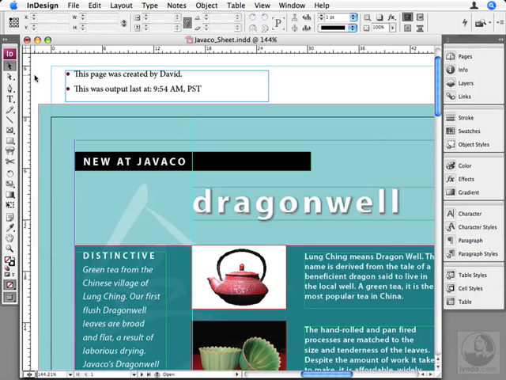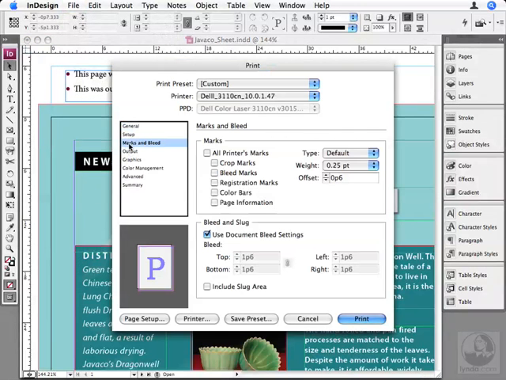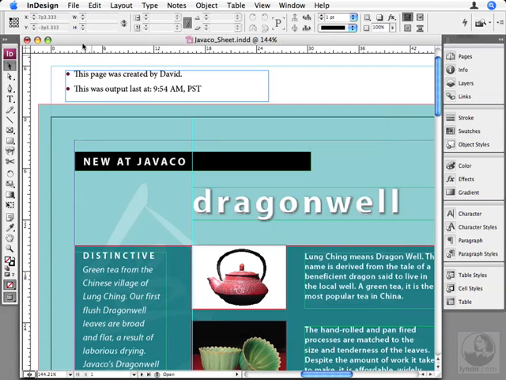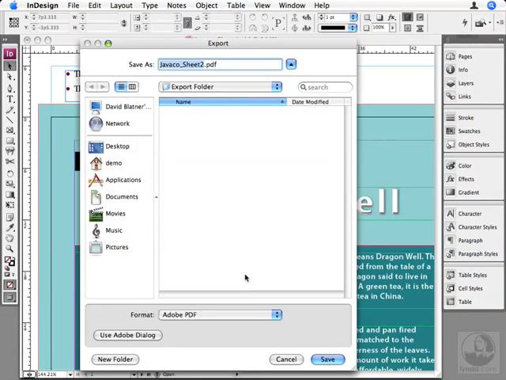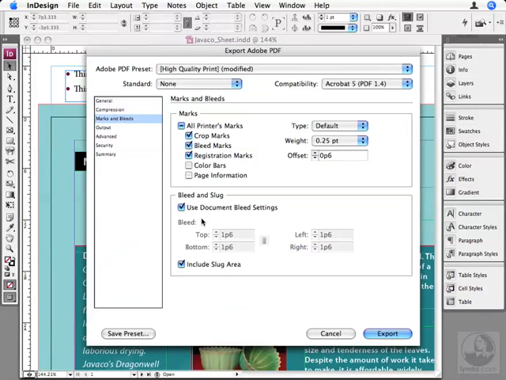So when we actually print our document, or if we export as PDF, we have to take one last step. So I'm going to go to the File menu and choose Print, click on Marks and Bleed, and then we must turn on Include Slug Area. If this is not turned on, then you will not get anything in this area to print out as a slug. Similarly, if we go to the Export dialog box, and we say export this as a PDF document, click on Marks and Bleeds, and we can see that we have to turn on Slug Area here as well.